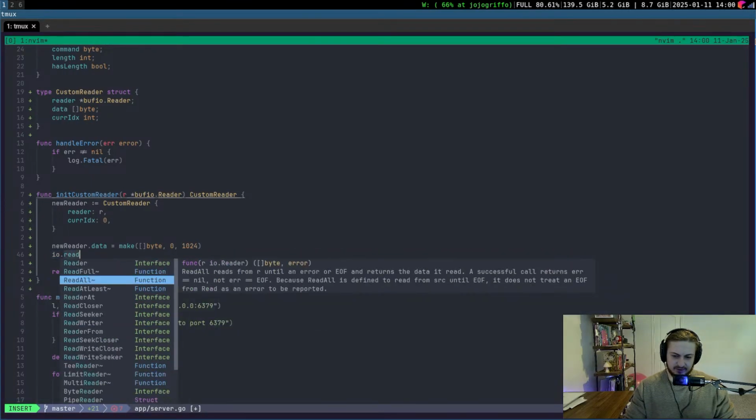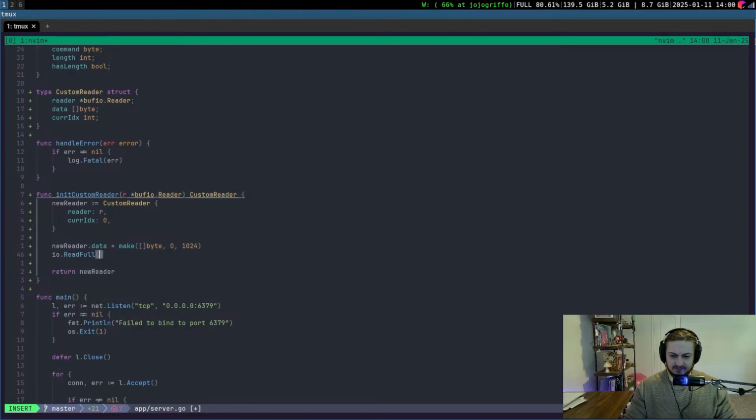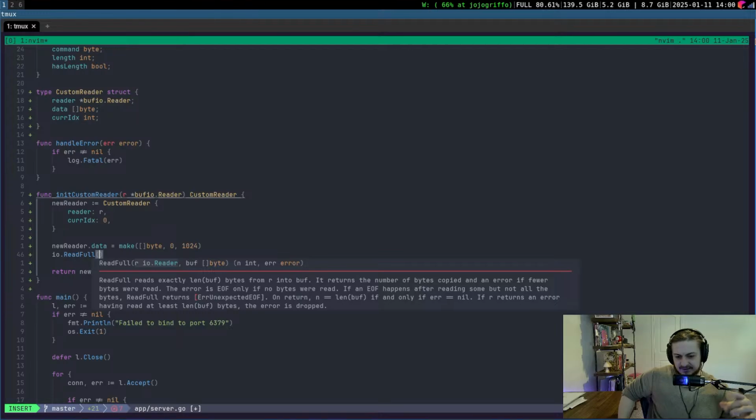I think we do want ReadFull. But does that advance the reader? ReadFull reads exactly length of buffer bytes from R into buff. It returns the number of bytes copied and an error if fewer bytes were read. The error's EOF only if no bytes were read.